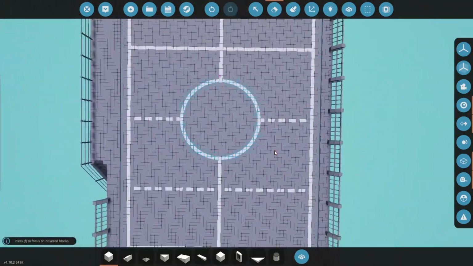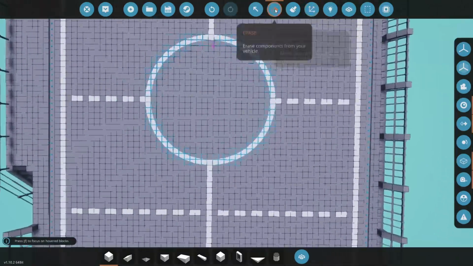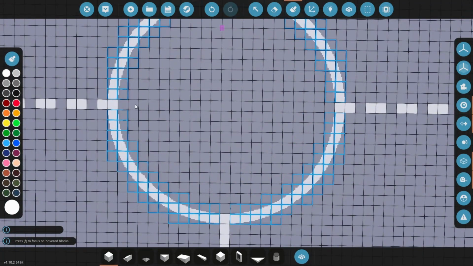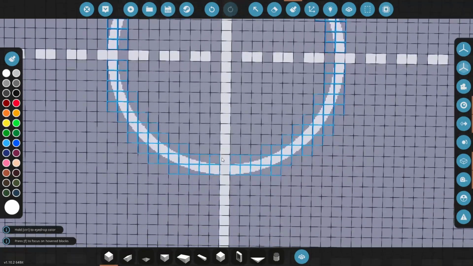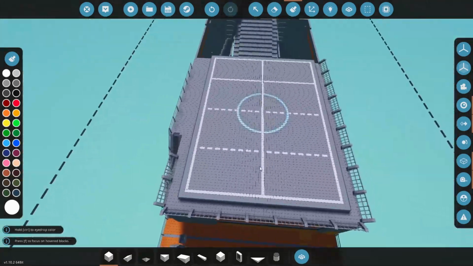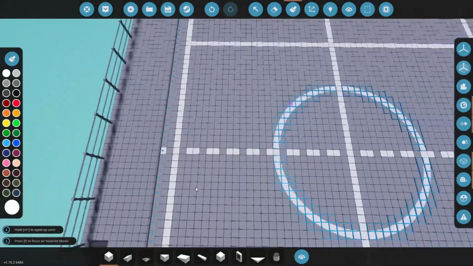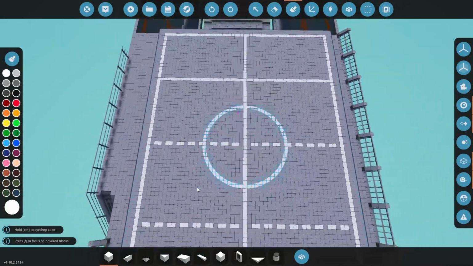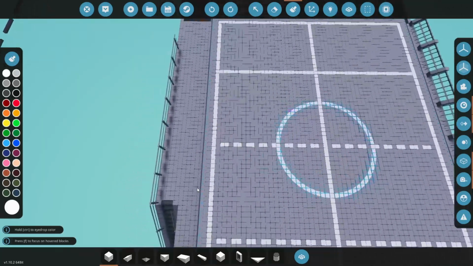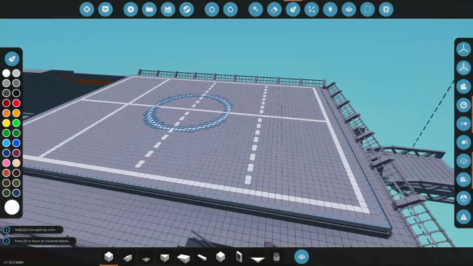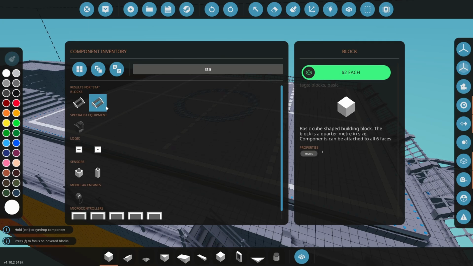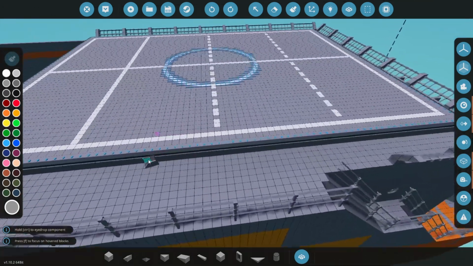Circle. Oh, I got rid of the middle bit. I don't know if I need the middle bit. Pretty sure I do. Helipad. I think some of these ones extend out over the edge, but I don't have the space because of the lifted nature of this. And then I'm just going to put stairs up to it.